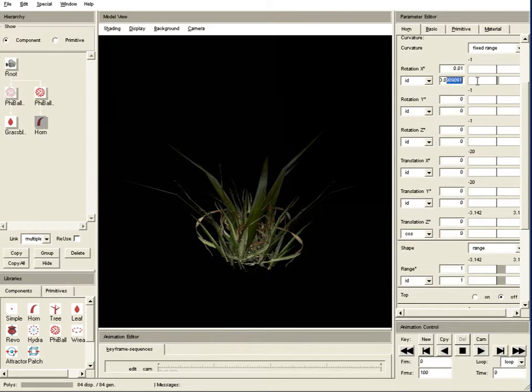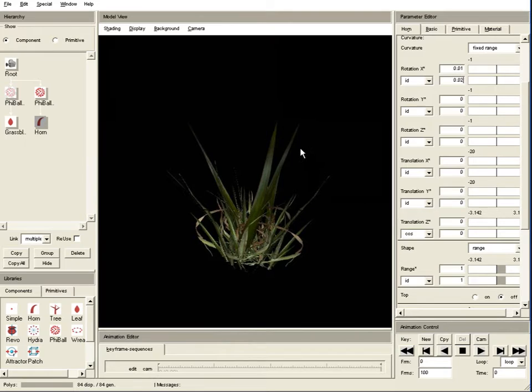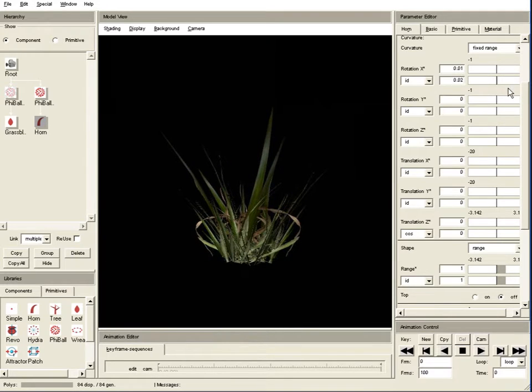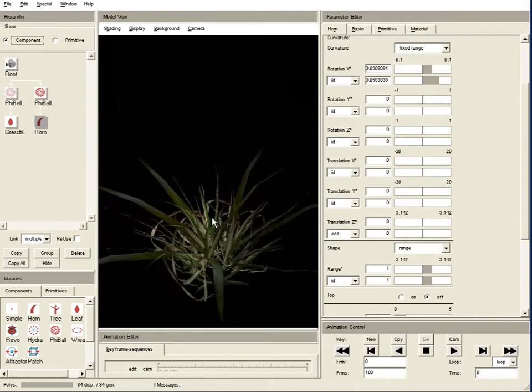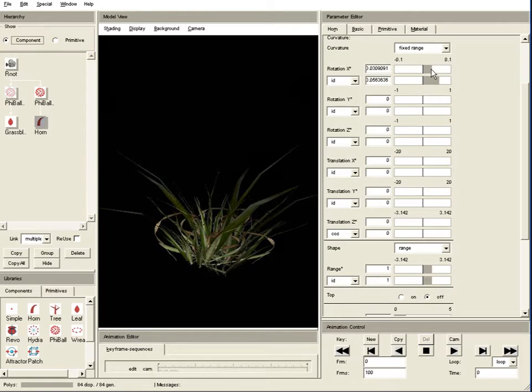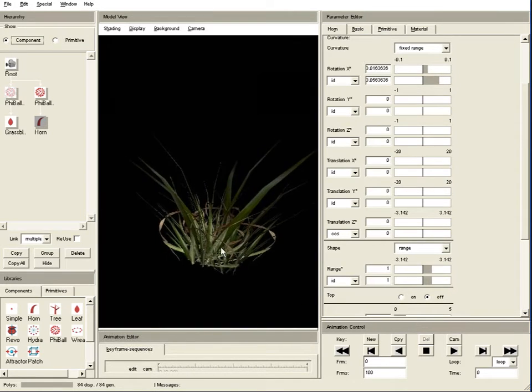As you can see, it's a little bit hard to really work with the sliders because of those tiny values. But if you double click this range value of our parameter, you can simply change the range of the sliders. So now it's much easier to use the sliders to create the desired curvature. So we have something like this.